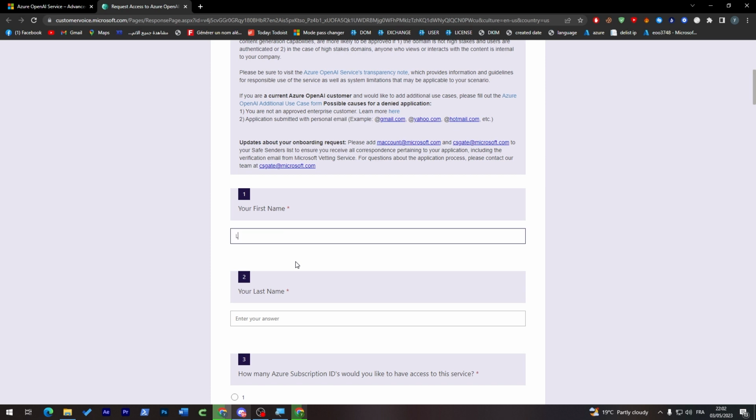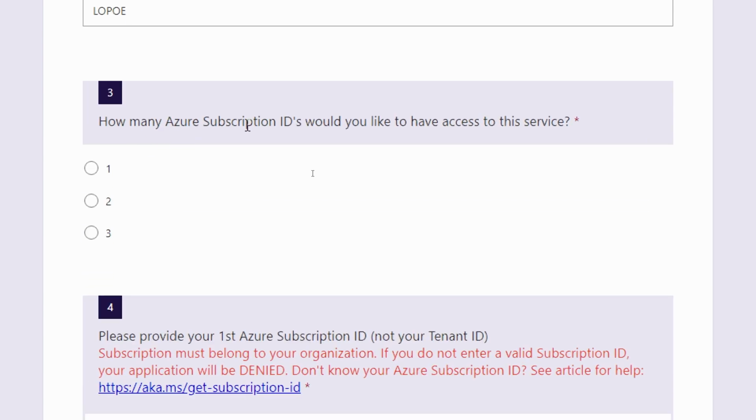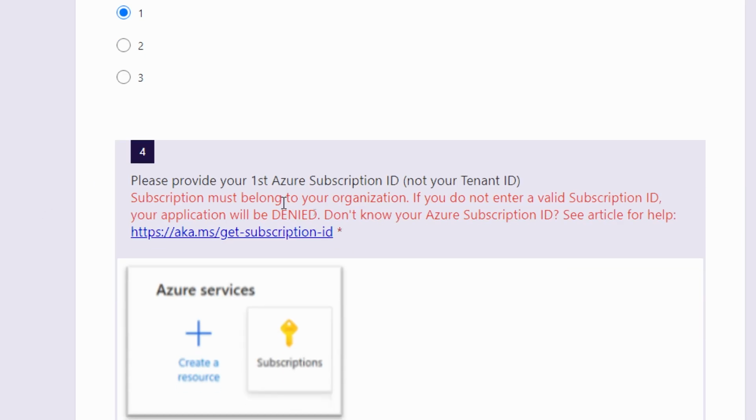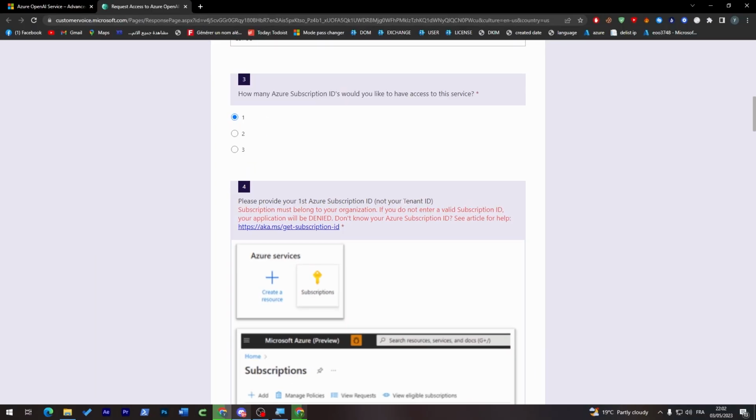For example, here the name, the last name. Here we go. Here, how many Azure subscriptions do you have? How many Azure subscription IDs would you like to have access to this service? We can just choose one. Please provide your first Azure subscription, not your tenant ID. Basically, if you have an Azure account, just give them the Azure subscription ID.